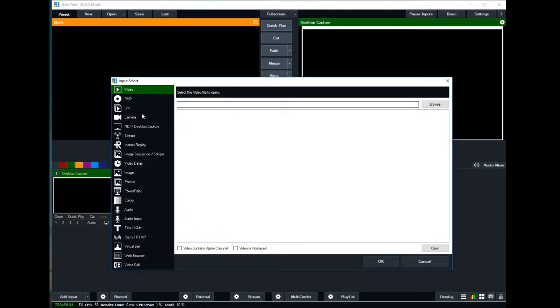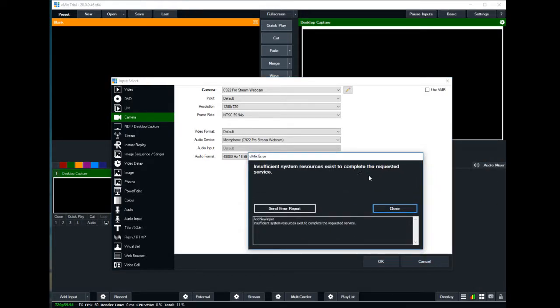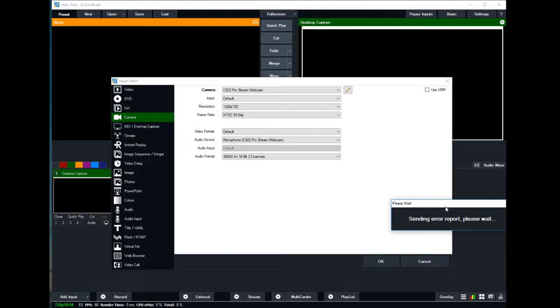Hey, are you having any luck? Just trying to add my webcam right now. Insufficient system resources exist to complete the requested service. Add new input. Insufficient system resources, sending error.